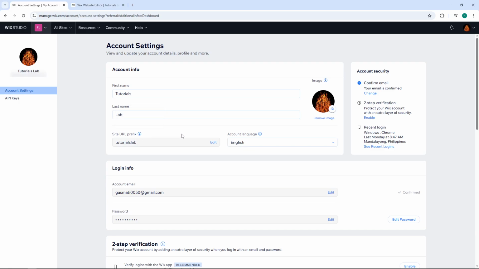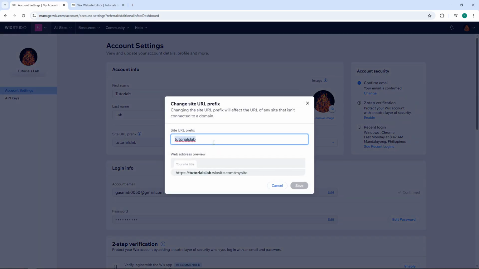This is where your current site address is displayed, and it's what we're going to customize. Next to this field, you'll see an Edit button. Click on it to proceed with making changes to your URL prefix. A small window will pop up on your screen. This is where the magic happens.